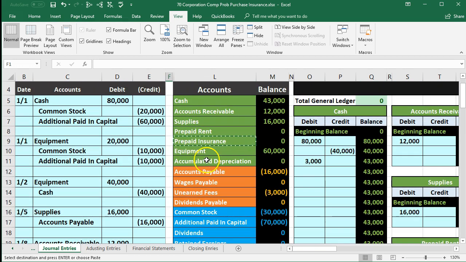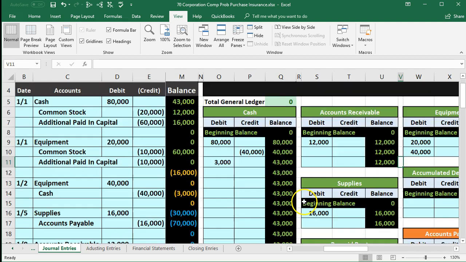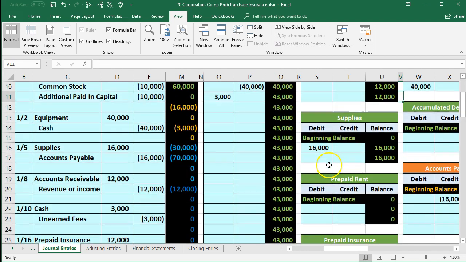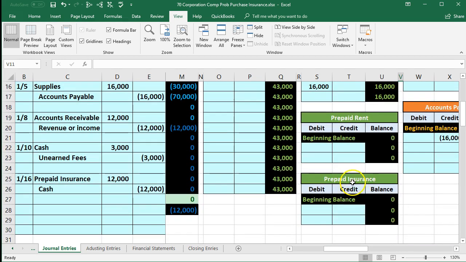So once again, we're looking for that prepaid insurance. Here it is. So it's what, 1, 2, 3, 4, 5 accounts. So if we scroll to the right, we have cash, accounts receivable, supplies, prepaid rent, and prepaid insurance. So we want to be here on the debit side in S28. S28, we want to pick up that 12,000.